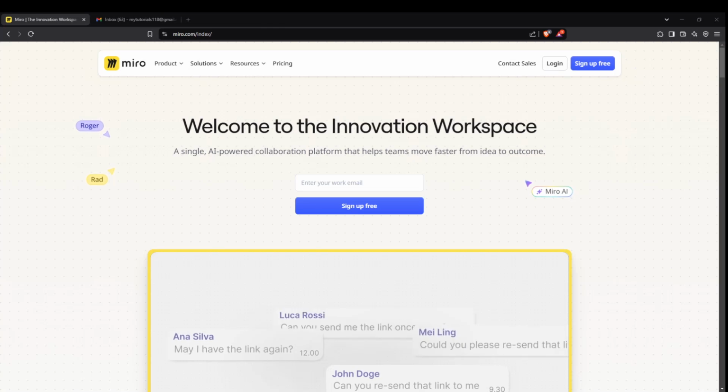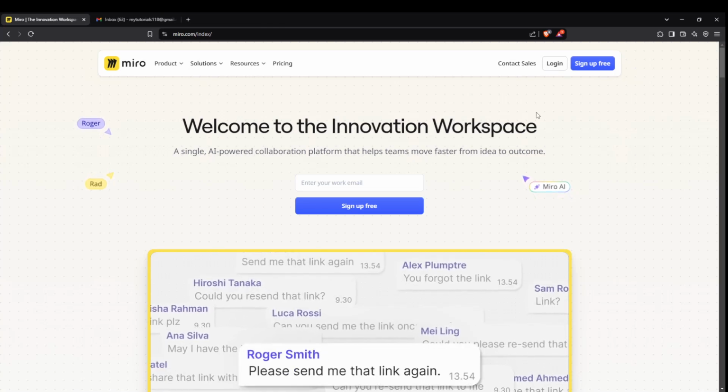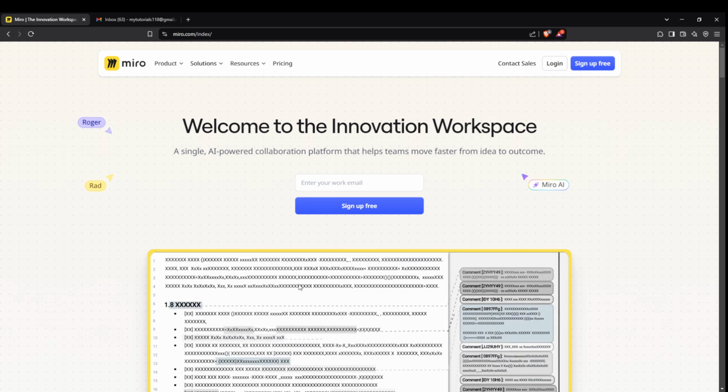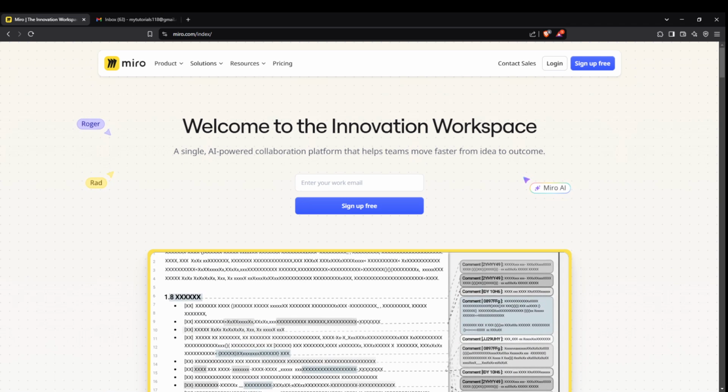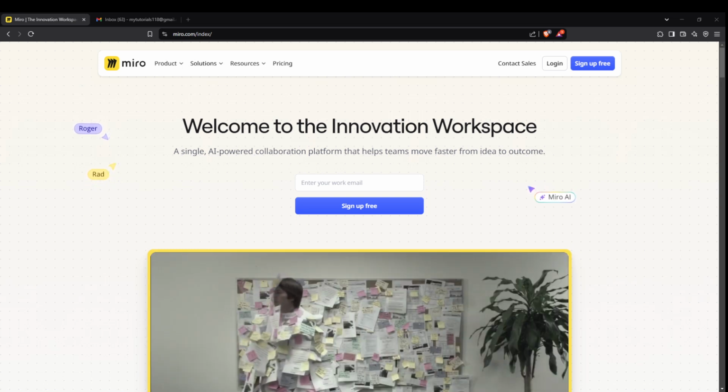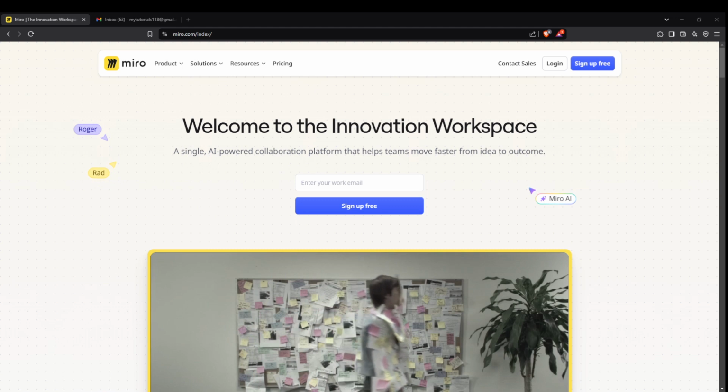In today's video, I'm going to teach you how to change your password in Miro. It's actually a pretty straightforward process once you know where to go and what to click. Whether you've forgotten your current password or just want to update it for security reasons, this guide will help you do just that in a few easy steps.